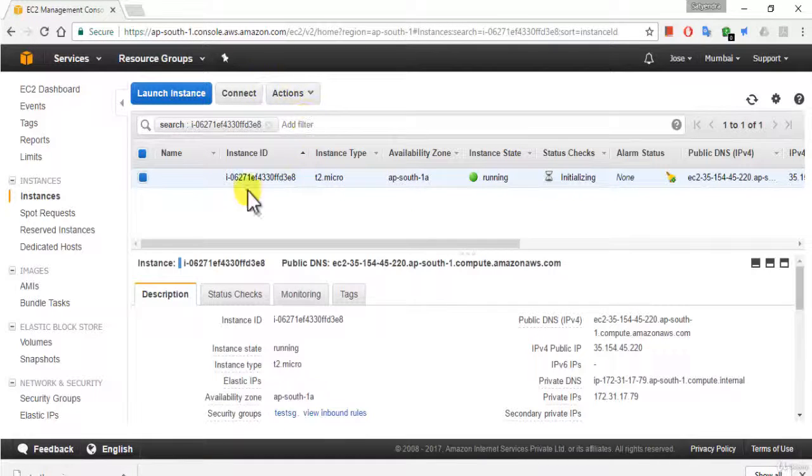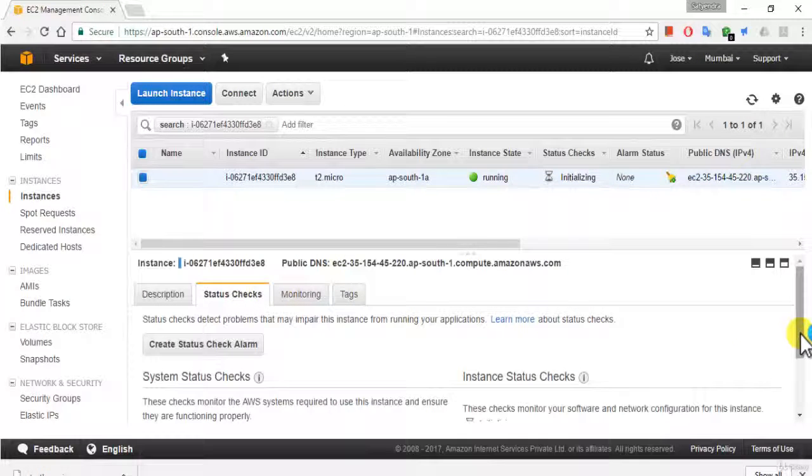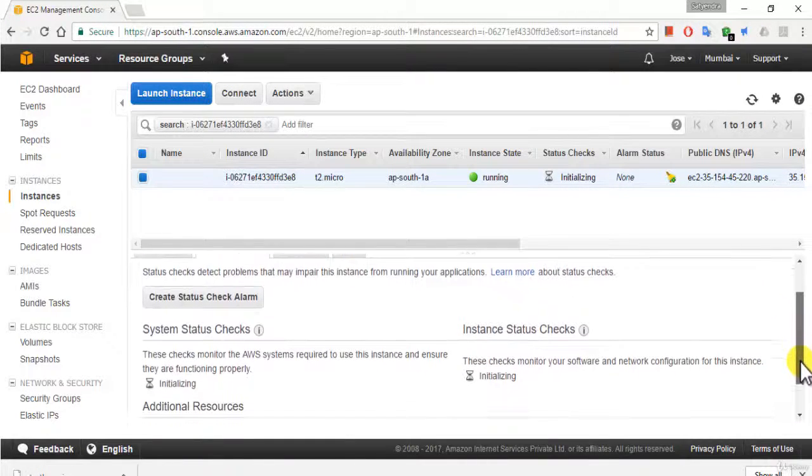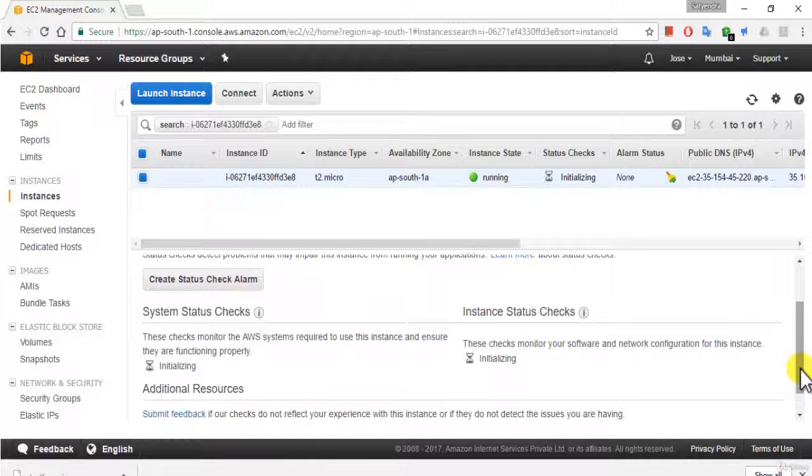Now if you see, the instance is launching and it's doing some status checks. So now let's see what the status checks are. There are two status checks. One is the system status check and another is the instance status check. The system status check will check if the underlying hardware is functioning properly or not, and the instance status check will check the software and network configuration at the instance level. So let it do the checks. Once these two checks are successful, the instance will be perfectly launched.